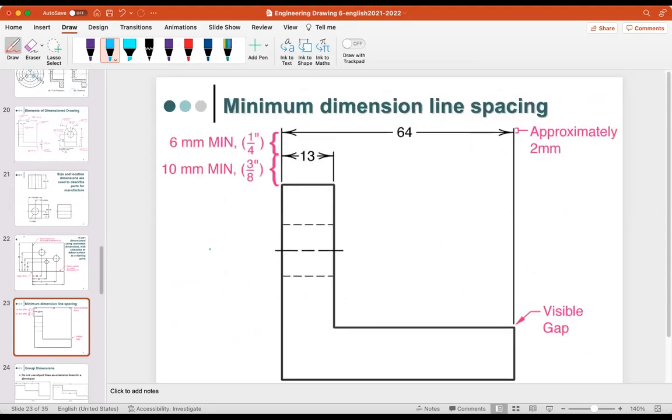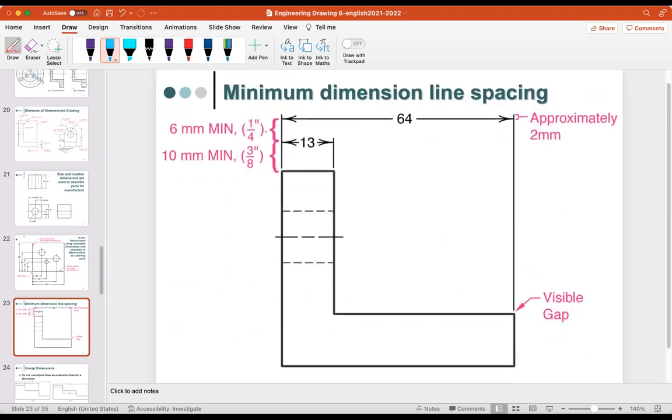Okay, and this one is the minimum dimension line spacing. This all tells you about the length here of them, and then this one is just the rules, for example, how when you draw the arrow, it should be only 2 millimeters below the lines. It looks trivial, but it's not.